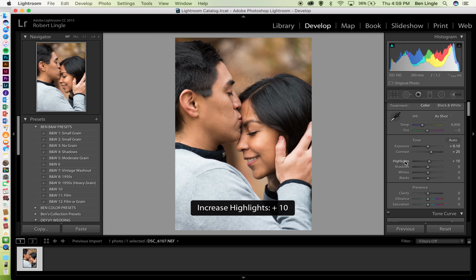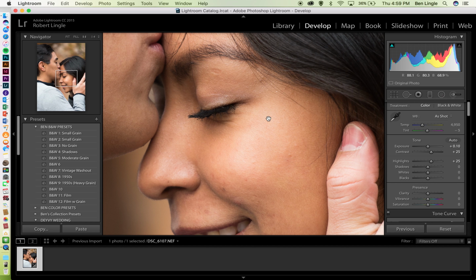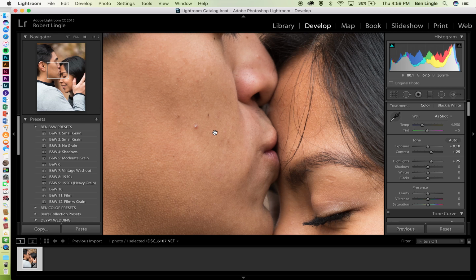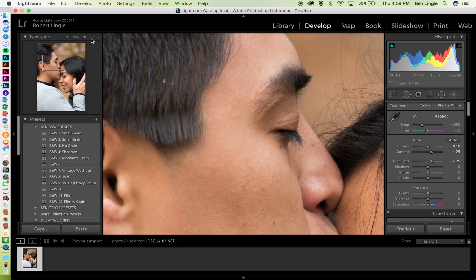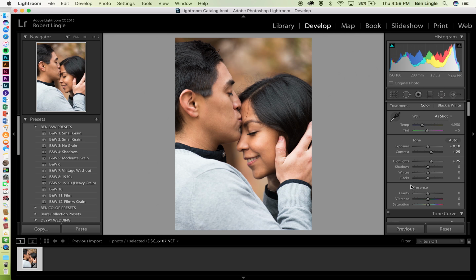Highlights, we may bring just a little bit of highlights up. Not a lot, though. If you look right here, you can actually see they have a little bit of highlight on their faces here. Yeah. And so we brought the highlights up. I'm a sucker for always bringing my shadows up. I know that kind of takes a little bit of contrast out, but that's just what I like to do. Not a lot, just enough that I can see where our shadows are at. So we're going to do shadows.